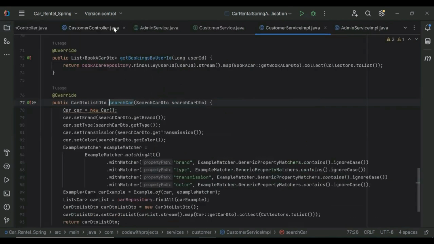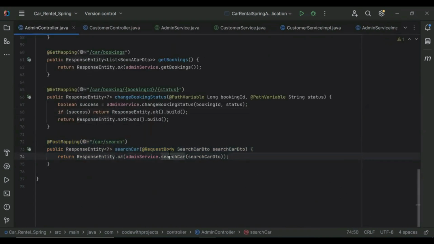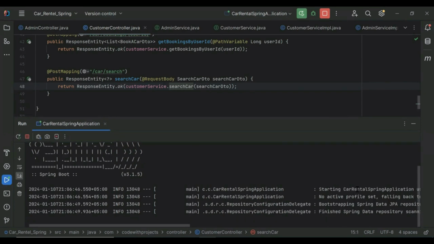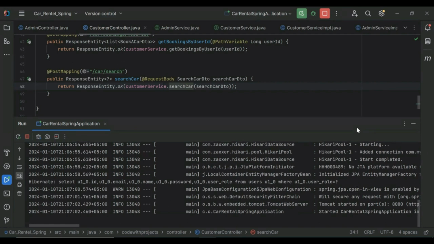Okay, in the previous video I have implemented this functionality to search the car in detail. You can check it out. So let's run the application. You can see the application started. Let's go to our Angular project and call this API.